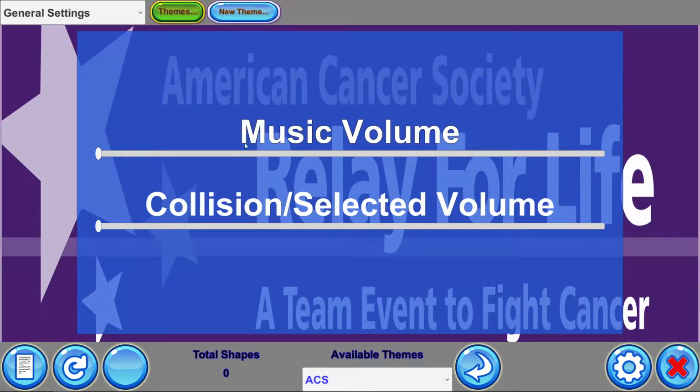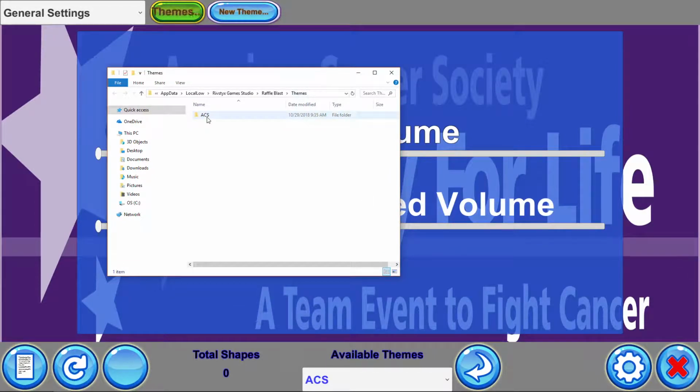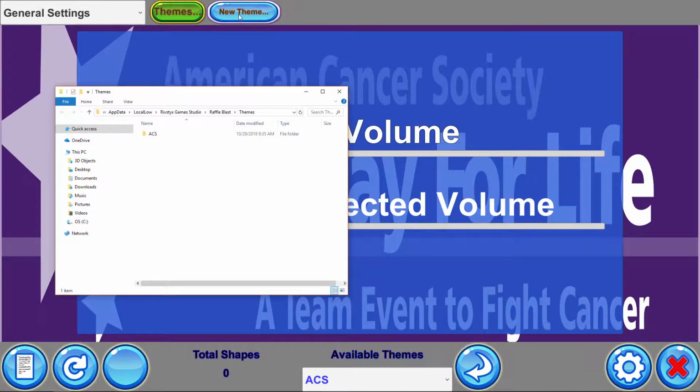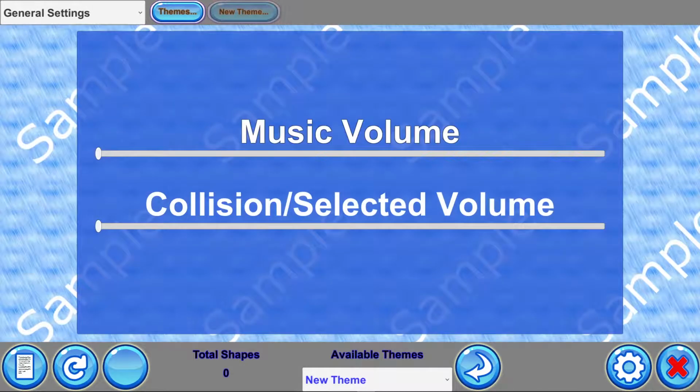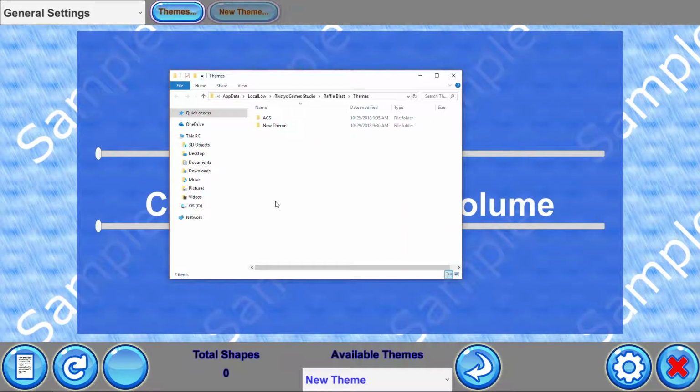So I'm in the themes folder now. That popped up on my other monitor, but here it is. In the themes folder you have ACS and we don't have any other theme. So let's go ahead and create a new theme. And we'll go back to the ACS folder. This is where all of your custom themes will be created. They'll be created based upon your local directory structure. So usually this is AppData for PC and Mac, AppData, LocalLow, Rivsticks Game Studio, Raffle Blast, and themes.